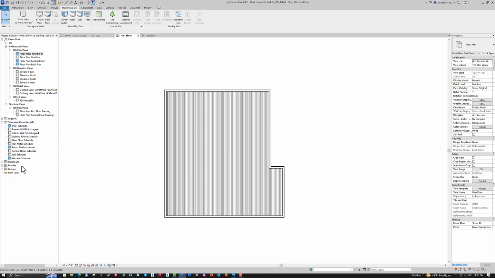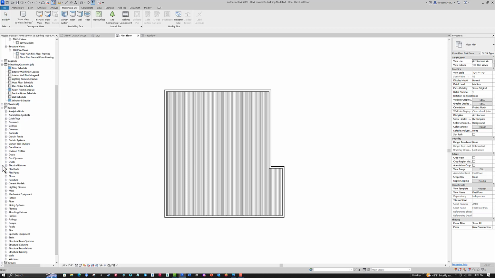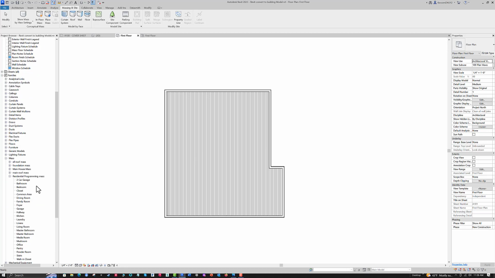As I said earlier, I've created a special family, and it is a mass family, and it allows me to, and let me find it here. Here it is. It's called a residential programming mass, and as you can see here, I have a type for every type of room that I'm going to include in a home. This is a tool that I created. Maybe I'll make a video showing you how I created it, but I can show you here real quick.